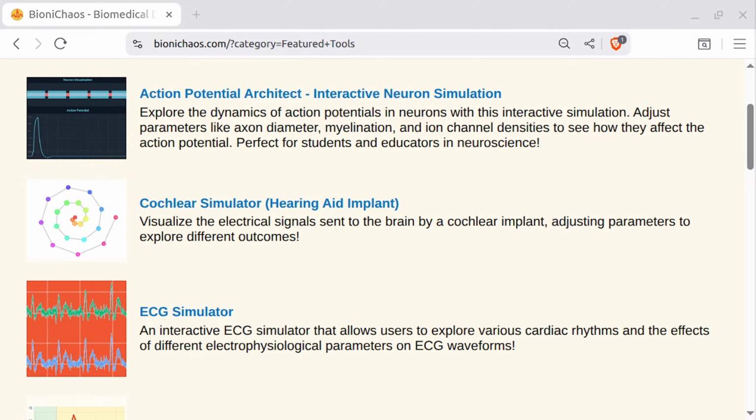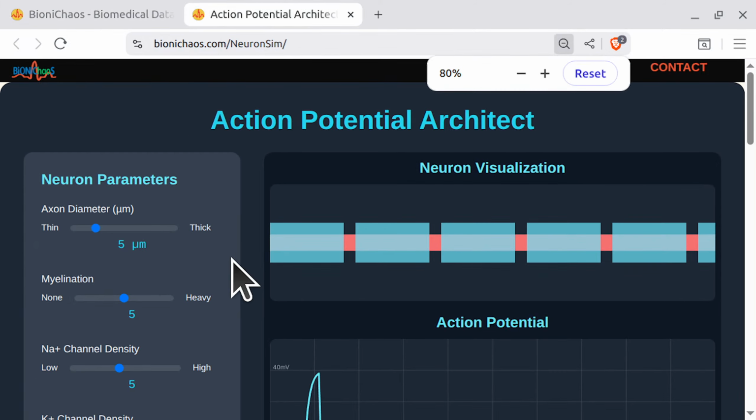As you delve into these simulations, what aspects of neuroscience and biomedical engineering will you find most intriguing? Will you adjust the axon diameter in the action potential architect to see how it changes nerve impulses or fine-tune parameters in the cochlear simulator to understand different hearing aid outcomes? What insights will you gain from experimenting with the ECG simulator and its various cardiac rhythms?